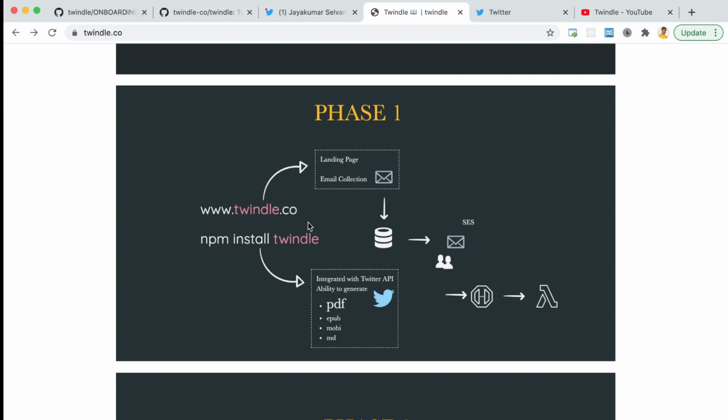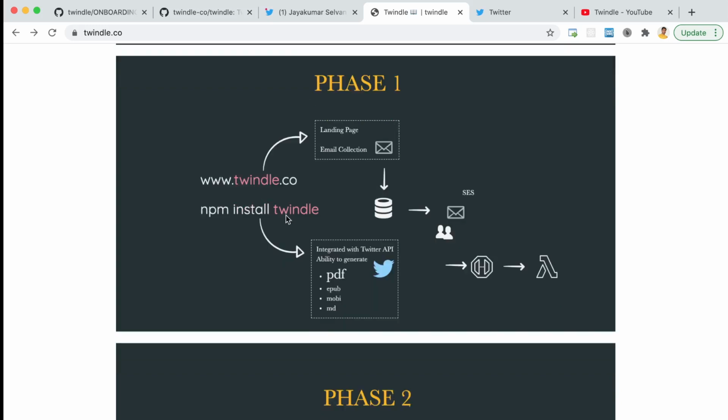The second important part is that we are building this NPM module that is already registered in our name, npm install twindle. It is not working yet. It will call the Twitter API, get the information and generate the PDF. So in phase one, we are building this NPM module, which we can launch to the public so they can try it out and give their feedback.